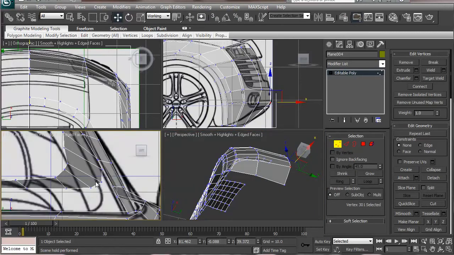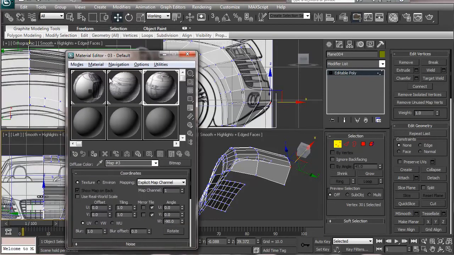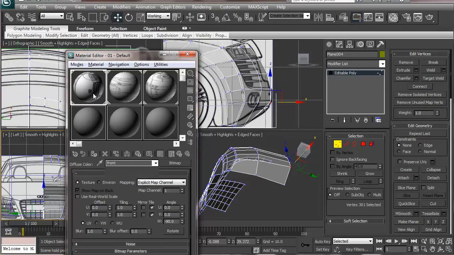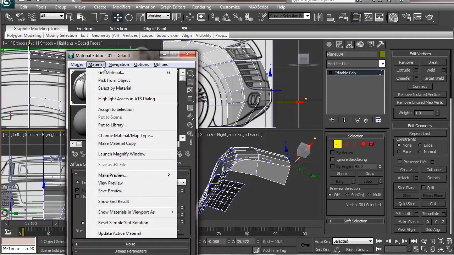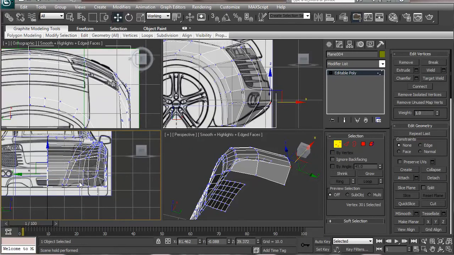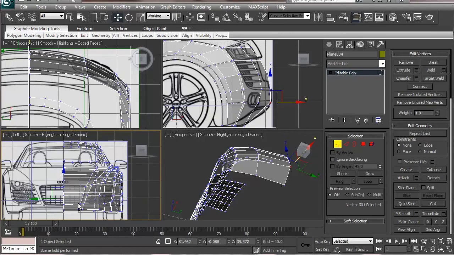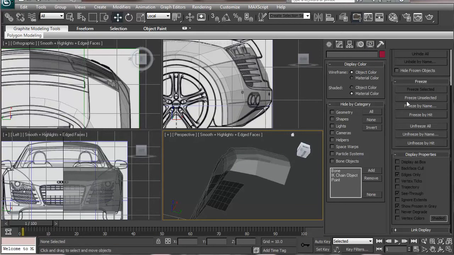So for getting those points, what we can do is, let's go to the material editor and I think, yeah, this is the front image. So you can go ahead and pump in the back image. And I think the material has been refreshed. Or instead of that, what we can do is, let's unselect all and let's go to the display tab and let's unfreeze all.